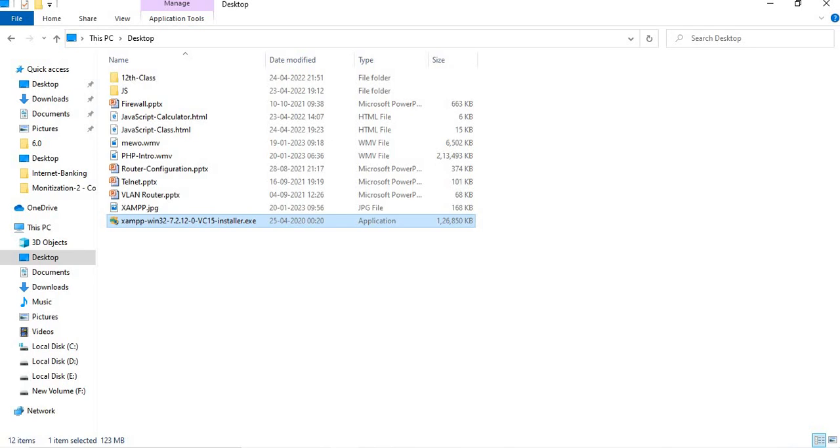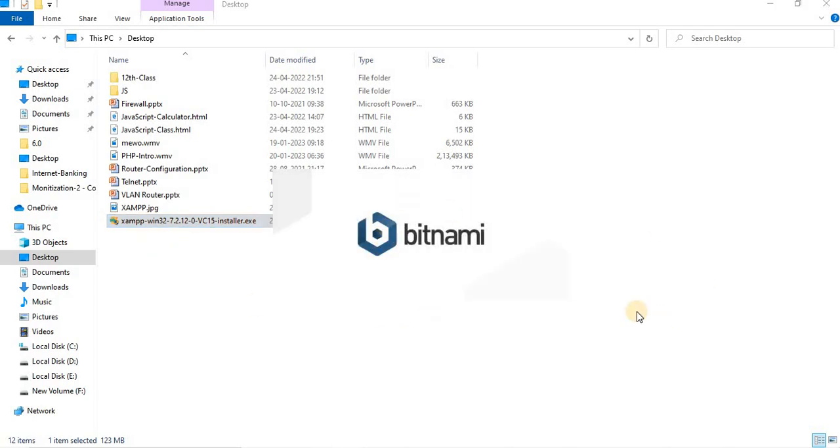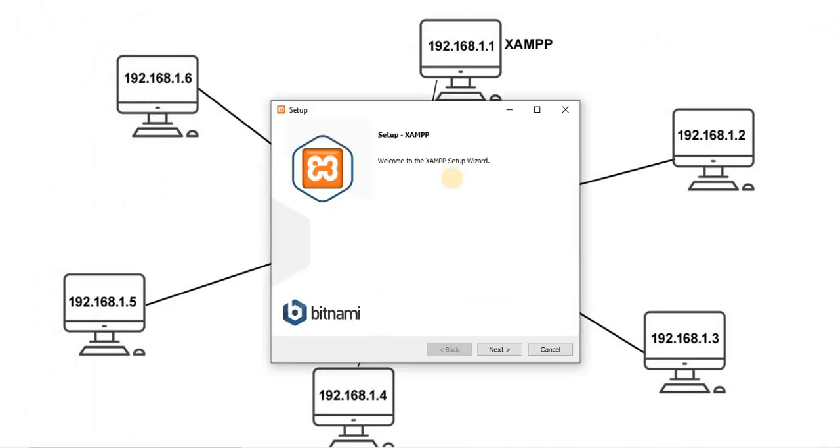You have to install this application in your system. I have already downloaded it and I am going to install it in my system. First I will open the application, then I will click yes. Now the application will start to install. It will take a little bit of time. You can see it has already started to install. Now I will just click the next button.